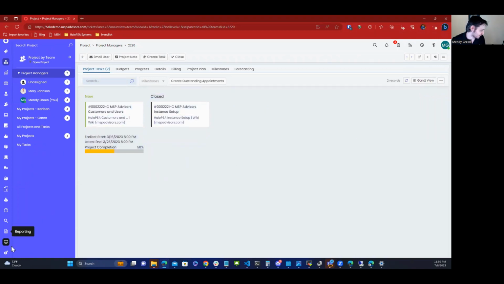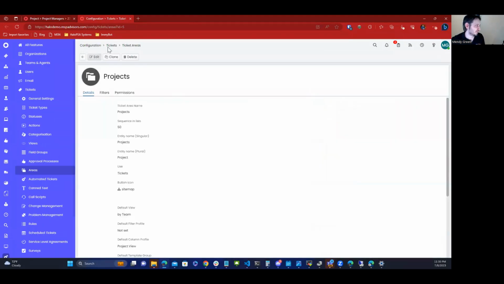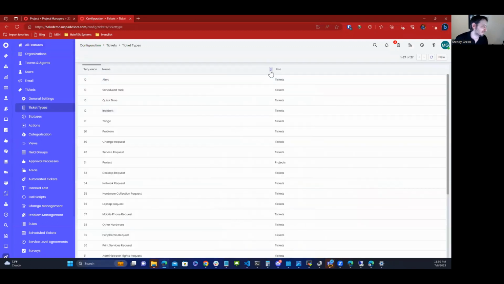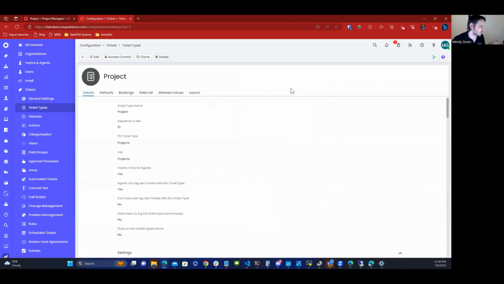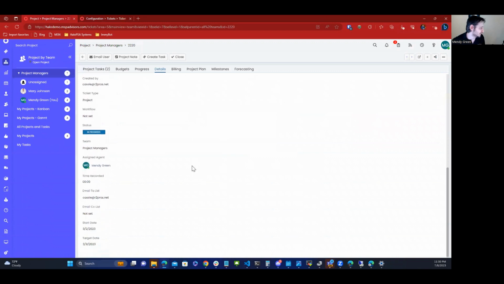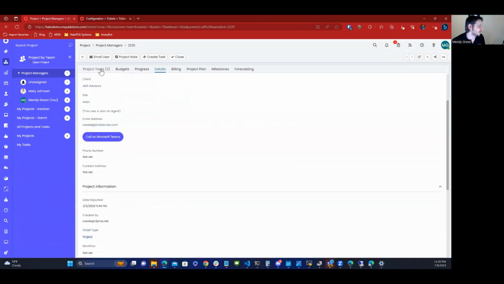So if we go to our configuration page, these are configurations that are done on a per ticket type. So we're going to go to configuration and ticket type. And we're going to go to project tickets, because that's what we're looking at, right? Project tasks has its own view. Project tickets is the parent ticket. That's what we're looking at right now. And we can see the ticket type name is projects. We know that because if we go to the details tab, we can see that the ticket type is projects. So that's how you know.